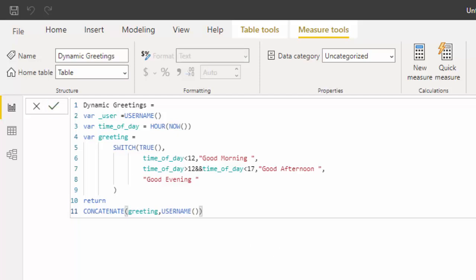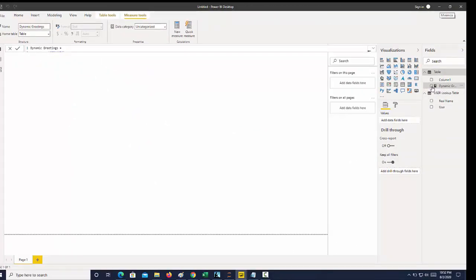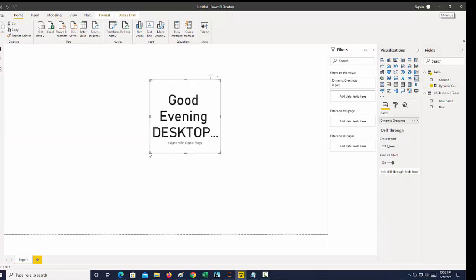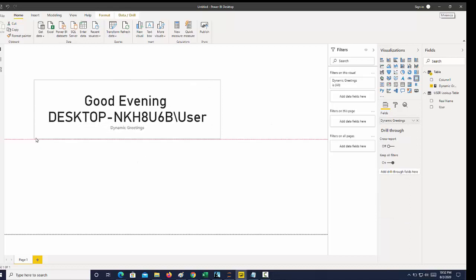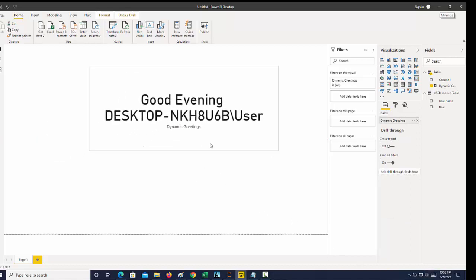Okay, so now we have that. We have our dynamic greeting. I'm going to pull this in to the report pane. There it is. And now we want to turn this into a card. And let's see what we have. Now we can see we have good evening and it's 10:52 p.m. But wow, that is not that pretty because my username is actually my desktop name. So how can we fix this?